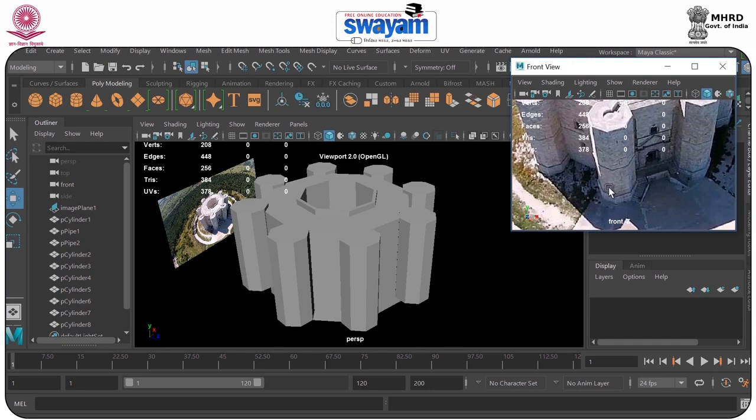So in poly modeling, when we work, we have several options available to modify our model. For example, we have an extrude option, we have a bevel option, we have the chamfer option, we have a multi-cut tool. So in the next module, we will learn about the polygon modeling process, how you can efficiently execute any model within Maya software in the right manner.